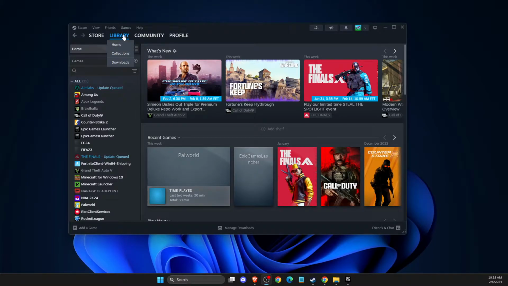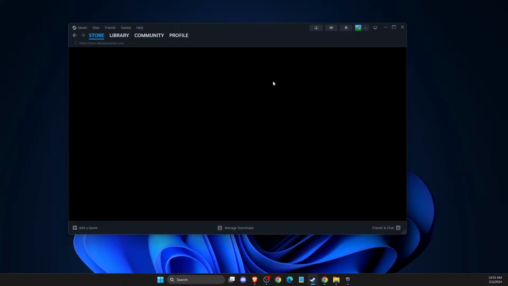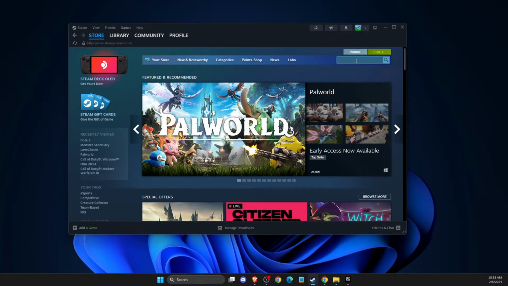As you can see here, if I go in my library, you can see that I own the Among Us game. And if I want to gift that game to a friend, it's fairly easy as well. You just need to go to Store, then you need to search for the game. Let's say Among Us.